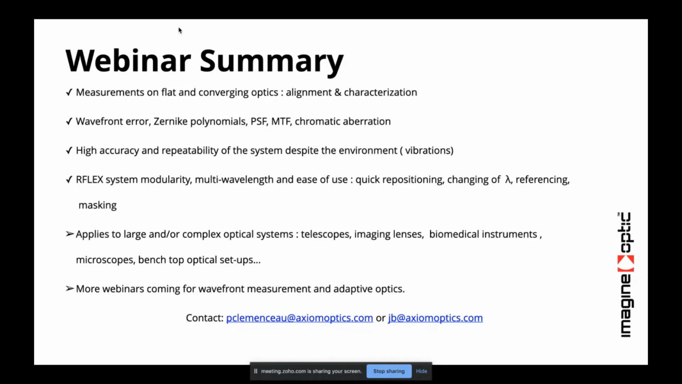And then again, we showed some relatively simple examples today, a flat piece of glass and a camera lens, but this applies to other things that could be much more complicated with many more lenses and many more interfaces, or things that are bigger, like telescopes, a biomedical instrument, for example. A whole microscope can be characterized this way as well, or any kind of benchtop optical setups that you have.